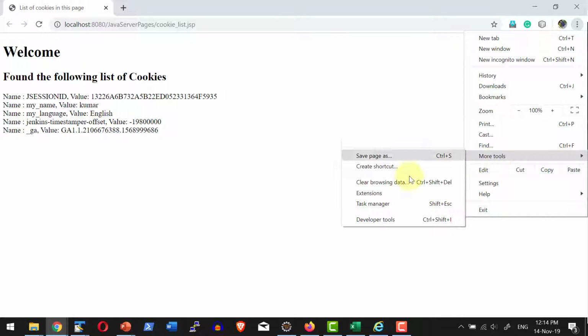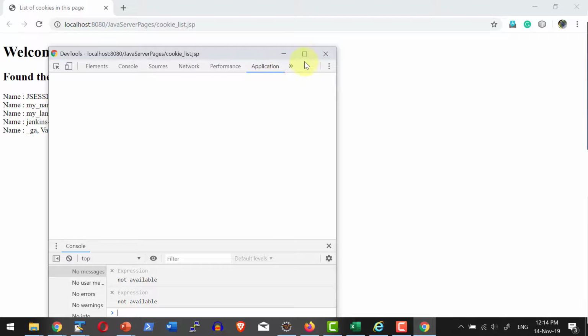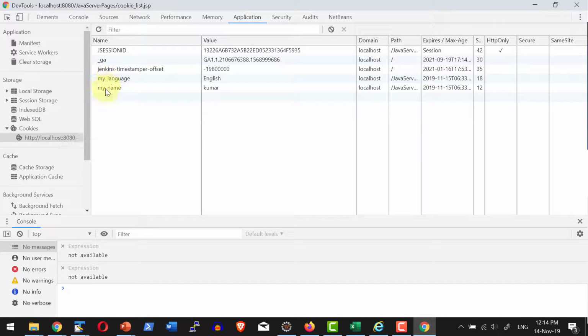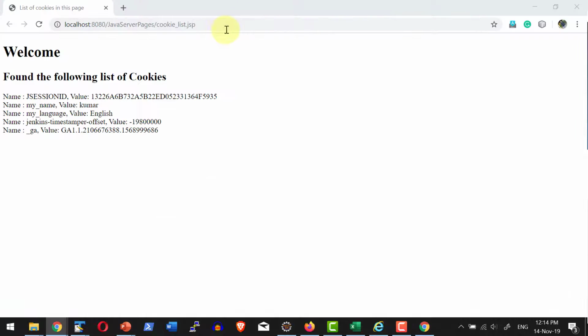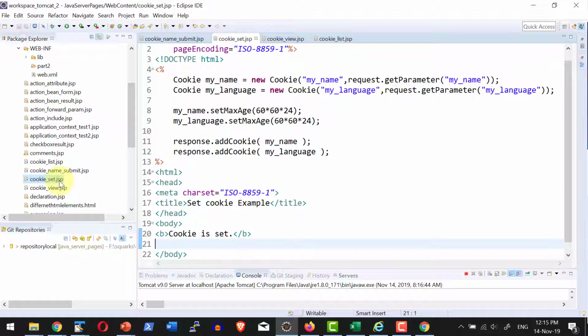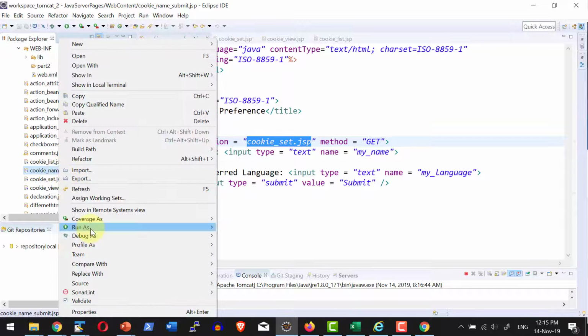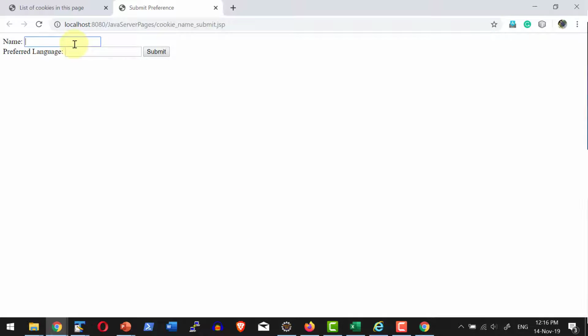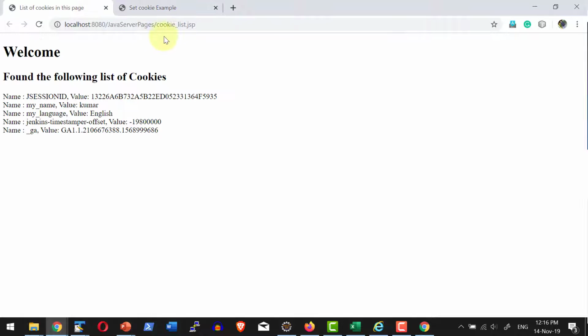I can verify it using the developer tools as well. Within the application tab, cookies, I do have my language and my name. In case I am changing the value of the cookie using this specific JSP, let me go ahead and execute it once again. Let me set the name as Muthu and preferred language as Spanish. See, submit. So the language is set. And if I refresh this particular page, the newly set value will be available over here.